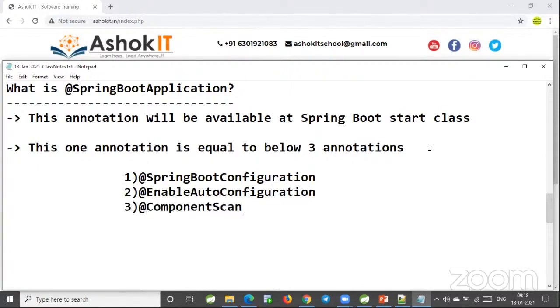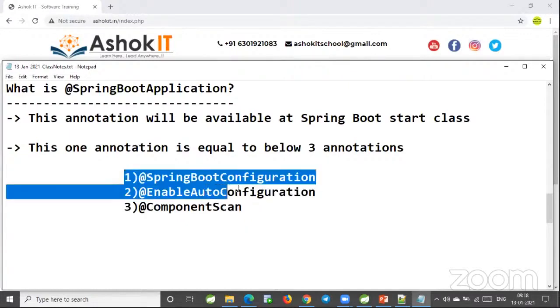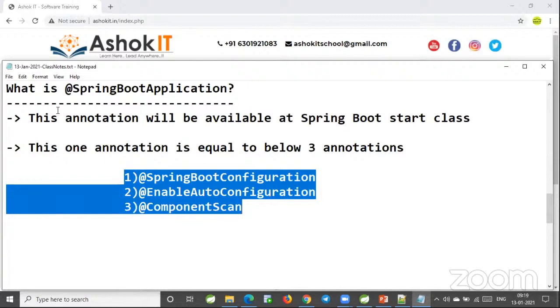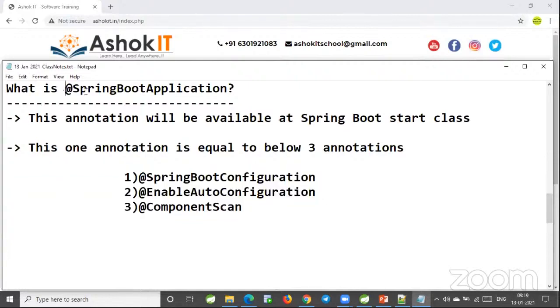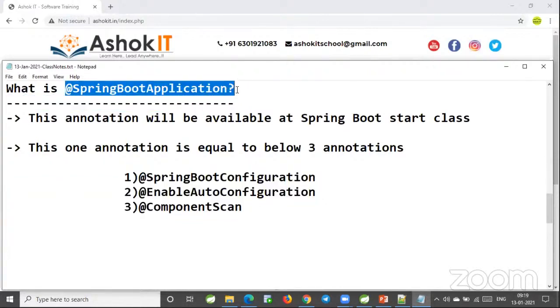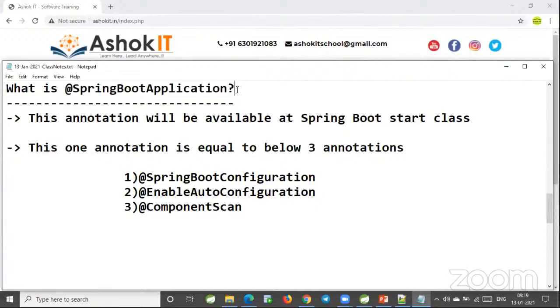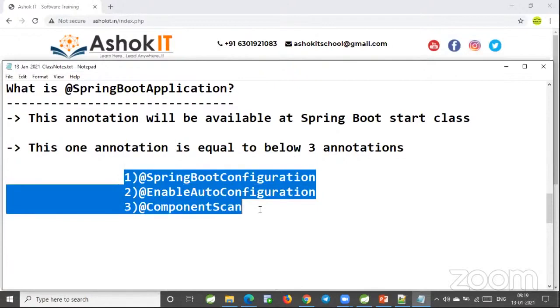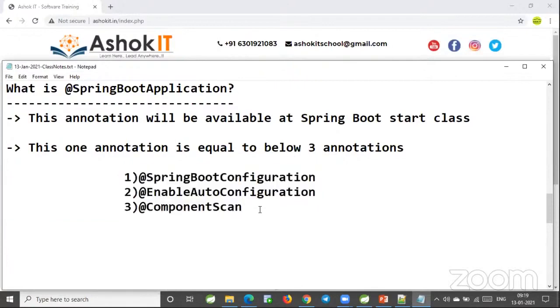@ComponentScan. Instead of writing three annotations, they provided one annotation which is equal to these three annotations. So the @SpringBootApplication annotation is available in Spring Boot. This annotation is equal to the below three annotations. First one is @SpringBootConfiguration, then @EnableAutoConfiguration, and @ComponentScan.